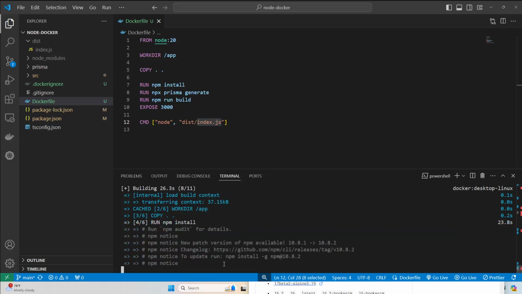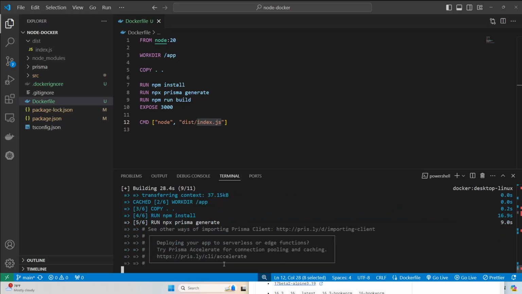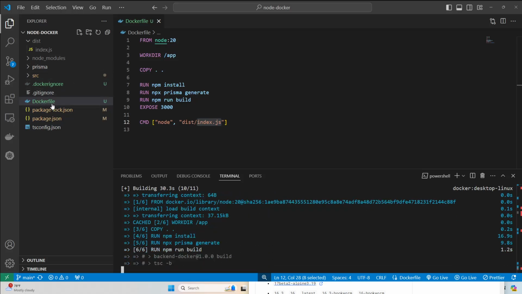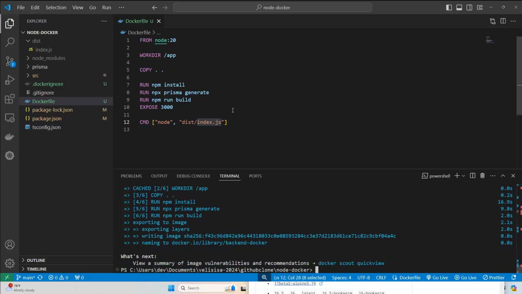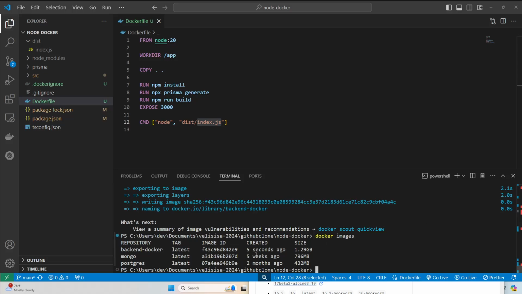So any software, just think like that now, right? You're going to create a software, you just add the Dockerfile there, and you give all the steps to create an image. Then let's see if we have the image or not. Docker images, right? Look at here, I have the backend Docker image just now created.